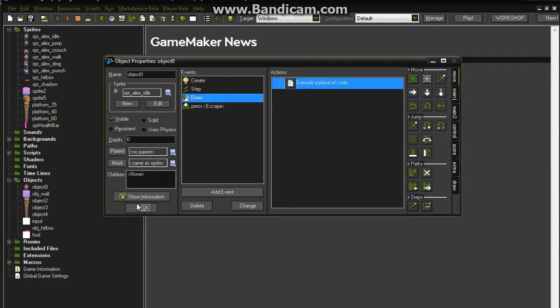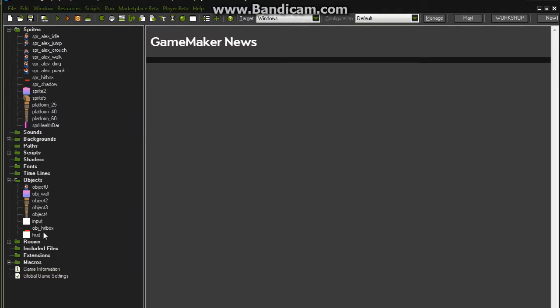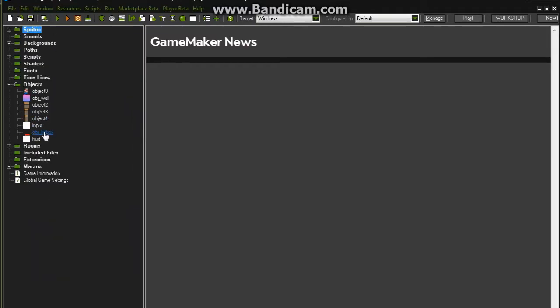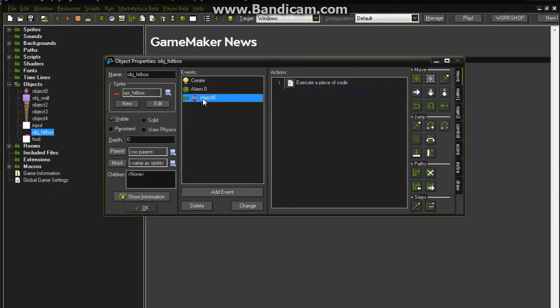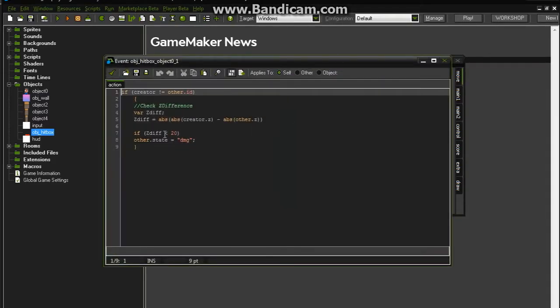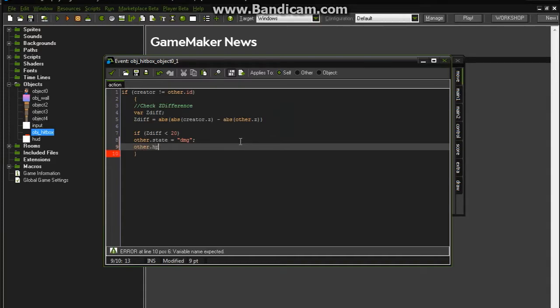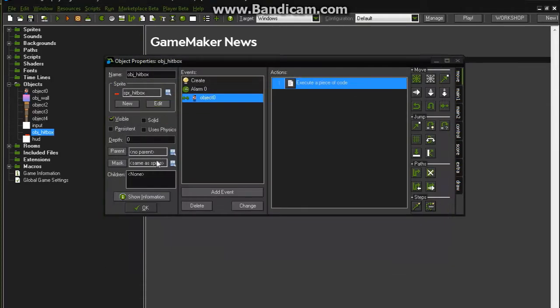Let's see. So go to your hitbox. Let me close the sprites. Go to your hitbox, and then down here where it collides with your character, underneath where it says take damage, just put other dot HP minus equals 5, and you can change that 5 to whatever you want later on. It's just a temporary number.